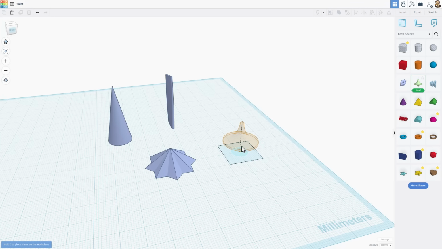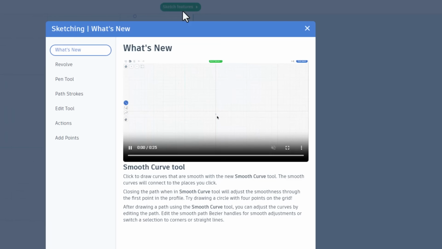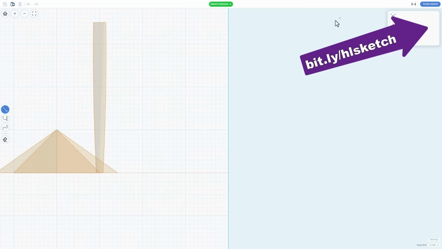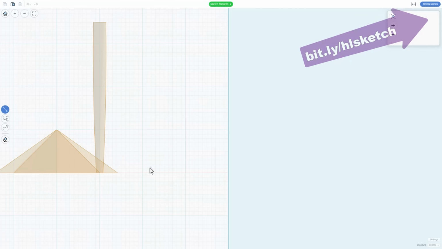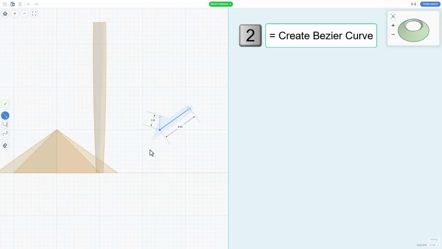When you do bring it out, it has the same sketch features, and you'll notice there's nothing highlighted here. That's because it does not have any new features. Of course, if you want to learn more about it, you can check my sketch playlist right there. I will just show you. When you build with this, of course, you can click with straight lines.